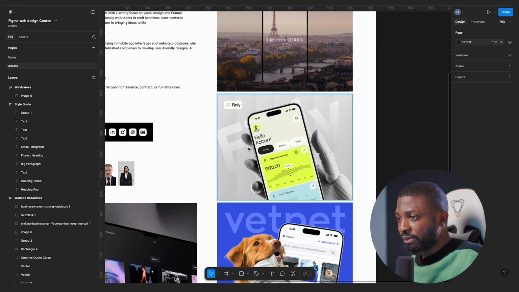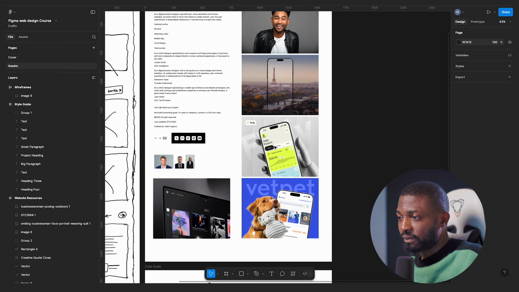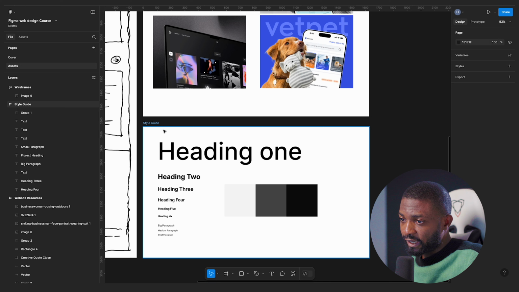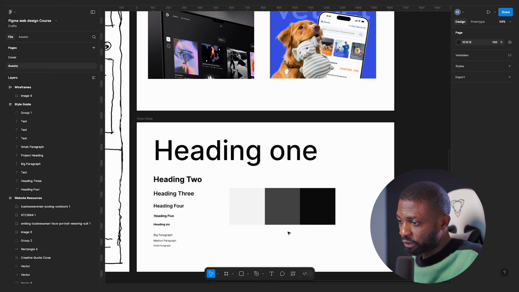Some of these images I got from Dribbble or Behance, so you can check out Dribbble or Behance to get these images. And also we have the style guide. Here we have the typography scale and we have the colors.